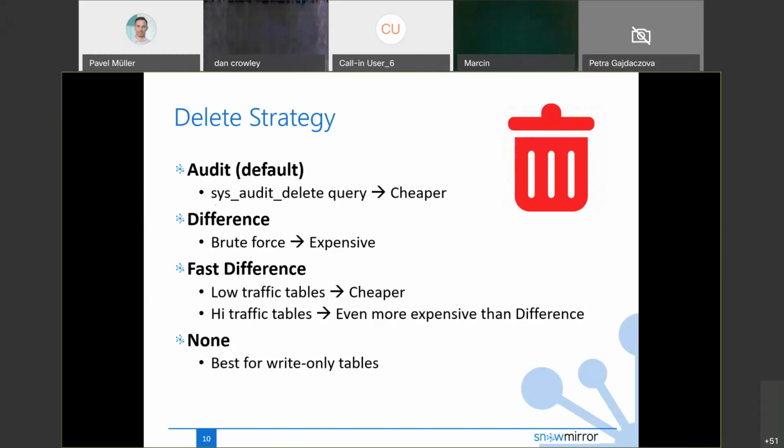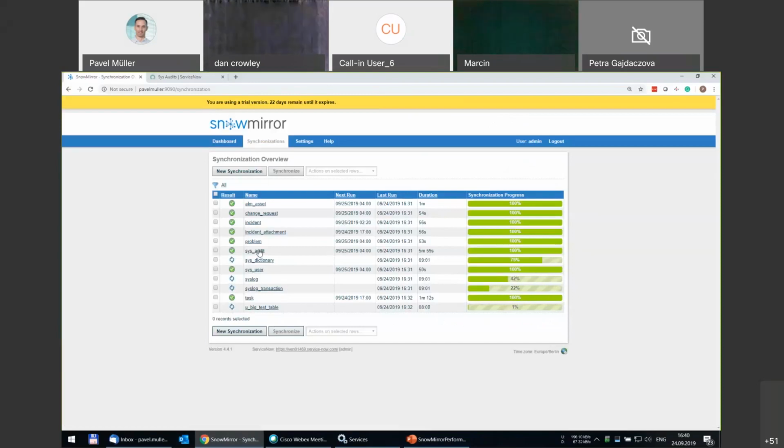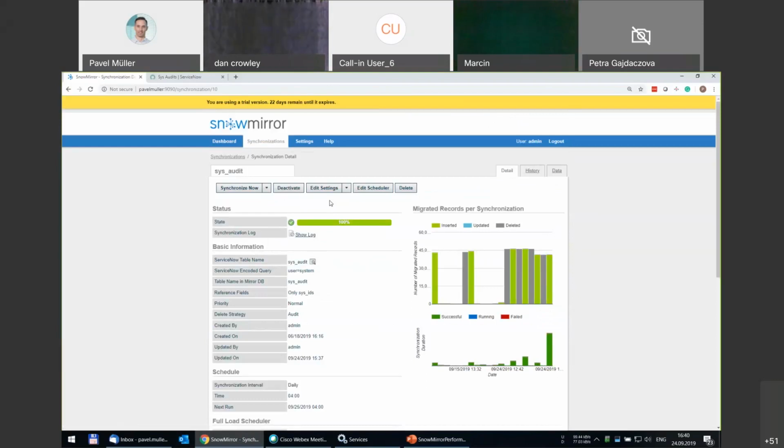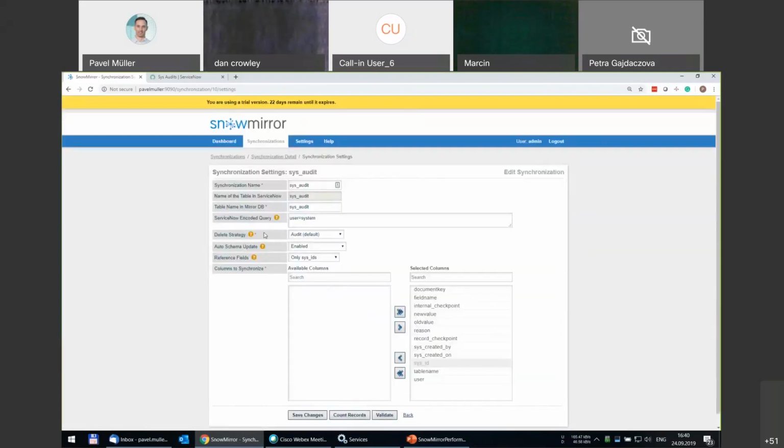Let me show you a sys_audit right here. I go to settings. This audit table itself is set up with an audit strategy. So this is a misconfiguration. It doesn't make sense to check for deletes in the sys_audit table. You want to set up a none strategy.